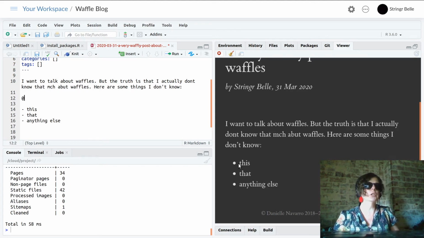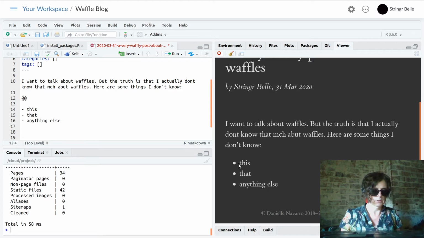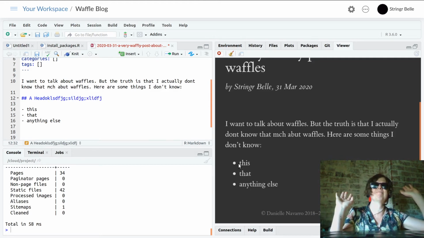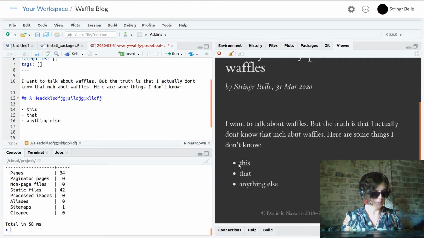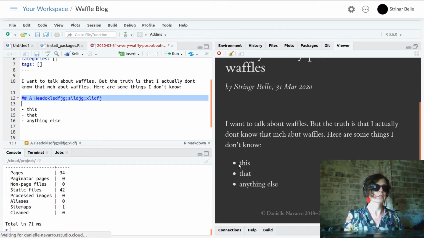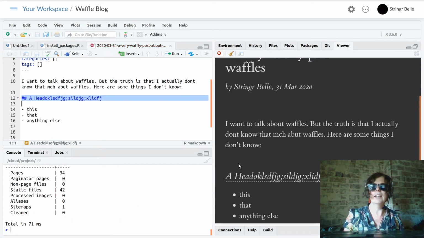so if we go, let's just go for a level 2 heading here. I am really not familiar with this mechanical keyboard that I'm typing on. Okay, so a heading. I don't care. Okay. So let's save that, and yeah, it has created a header. Okay, that's how we create headings.